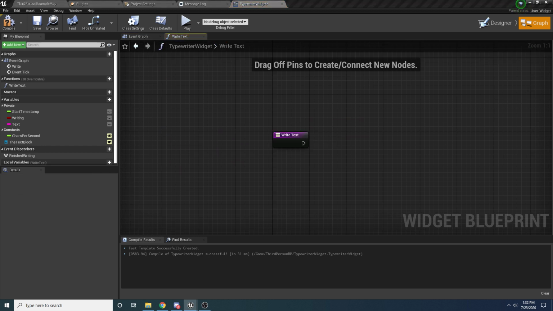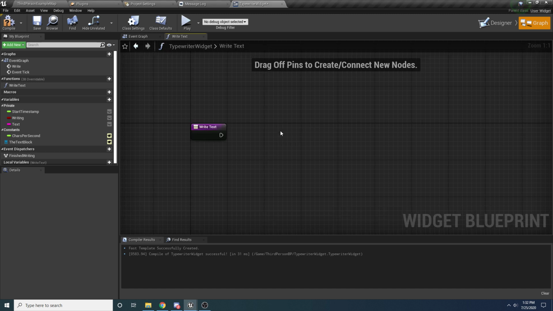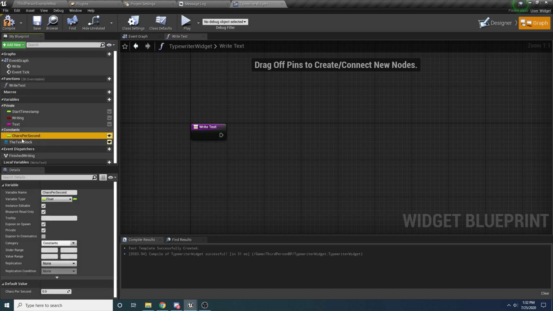So if we come in write text, again, this function is going to be responsible for all the logic to figure out how many characters should be displayed on the screen at once. So it's going to start with 0, then it's going to go to 1, 2, 3, 4. And it's going to do it at the speed based off this characters per second. So we can basically break this function down into 3 steps. The first thing we want to do is calculate how many characters should be displayed this frame, and then we want to display them, and then we want to check if we are finished writing out the entire string, and if we are, we want to call our little finished writing thing.